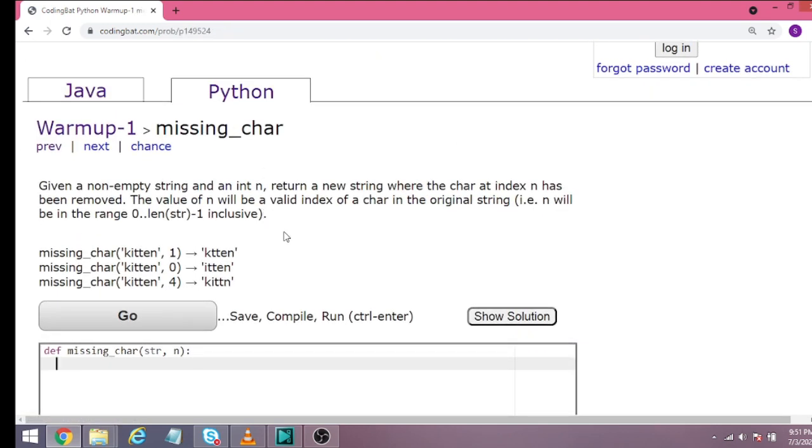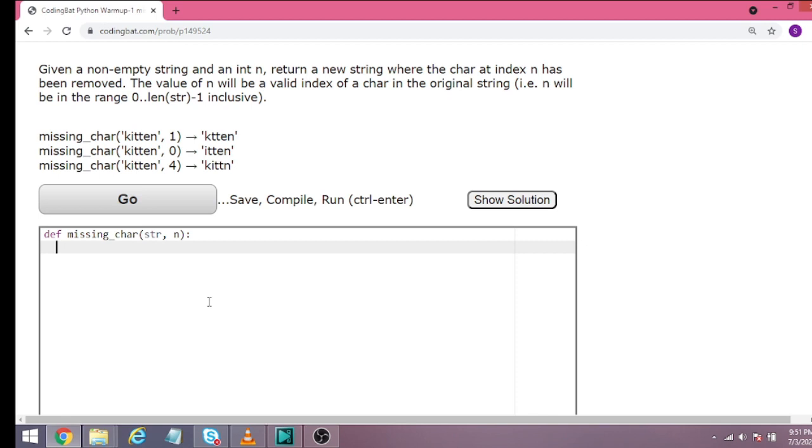What is the question here? Given a non-empty string and an int n, return a new string where the char at index n has been removed. The value of n will be a valid index of a char in the original string. That is, n will be in the range 0 to length of string minus 1 inclusive. In the function itself, you can see the first argument is a string and the second one is an integer number that is given in the question.